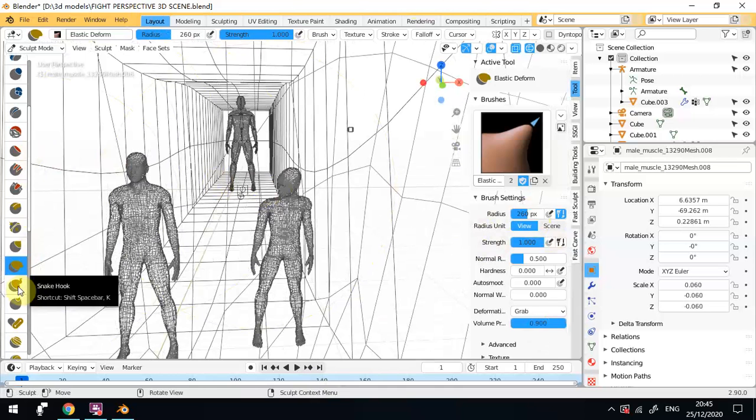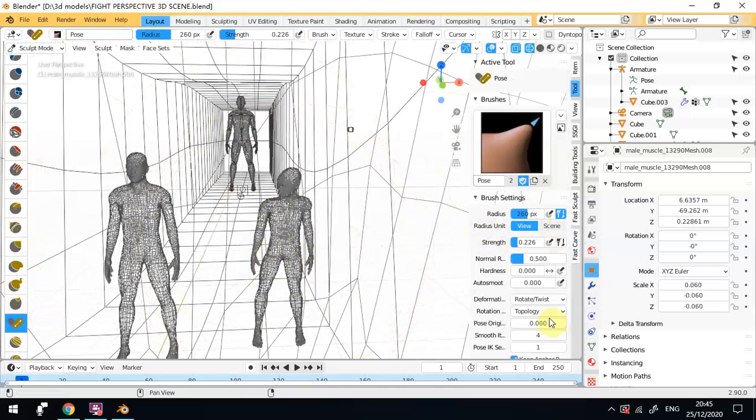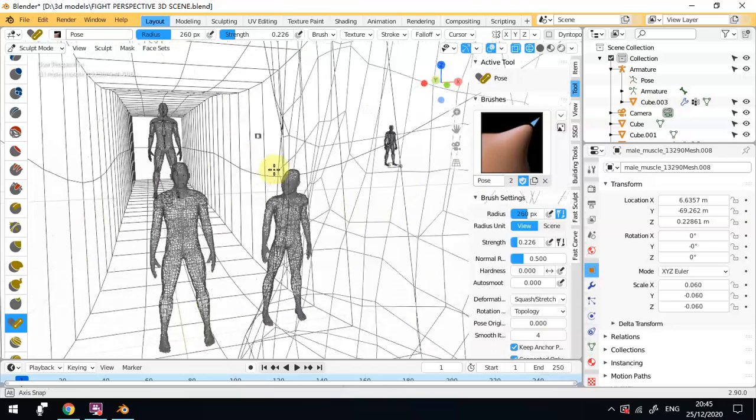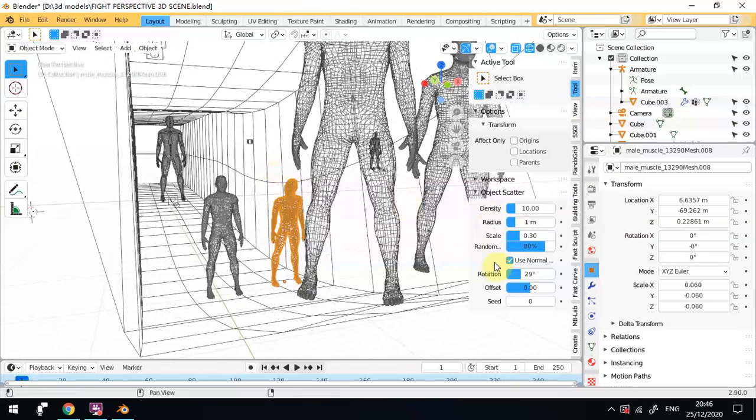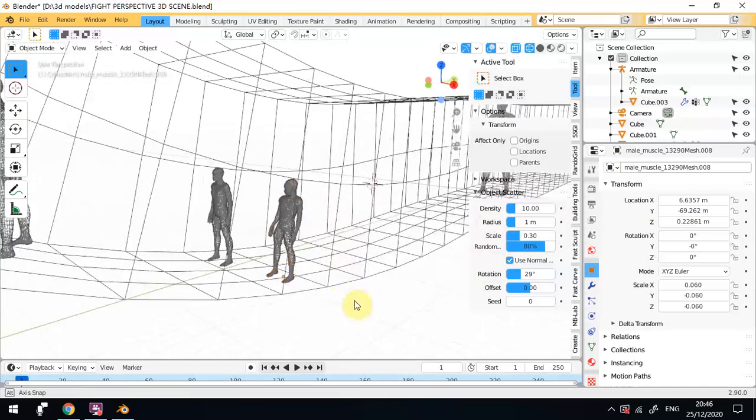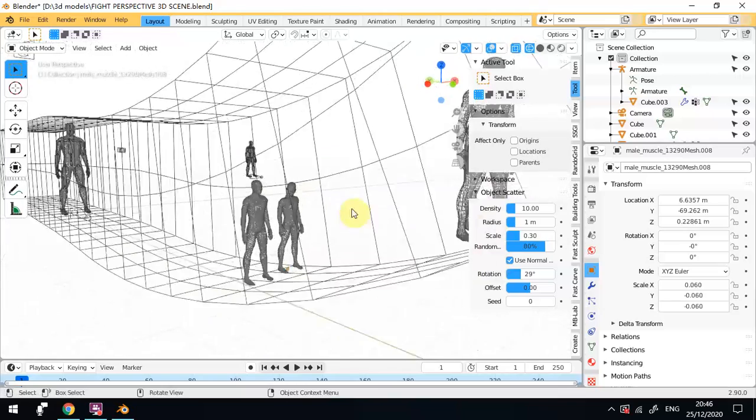Some of these do have different things, as I say. I guess this does rotation, face sets, topology, rotate and twist, squash and stretch. We've had some fun with this, I'll say that. And there you go, so you've got some scene.